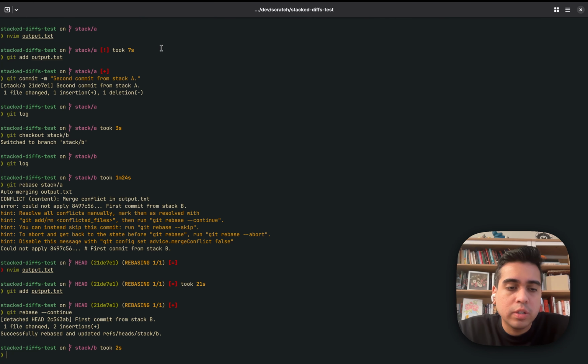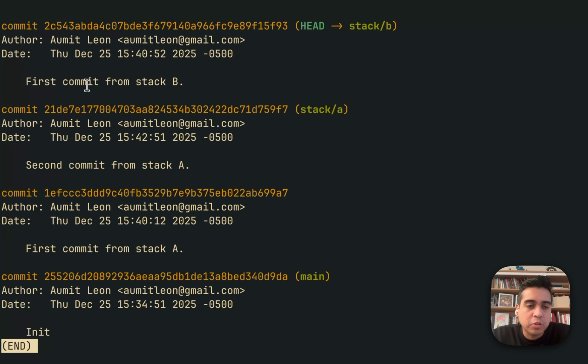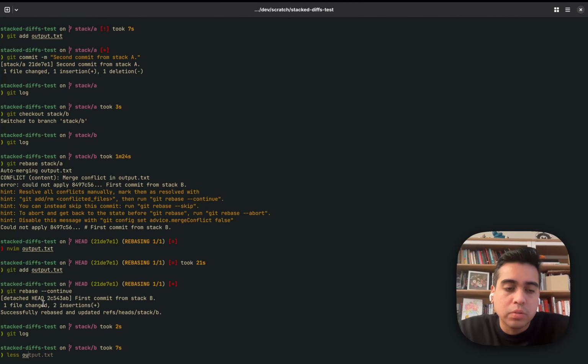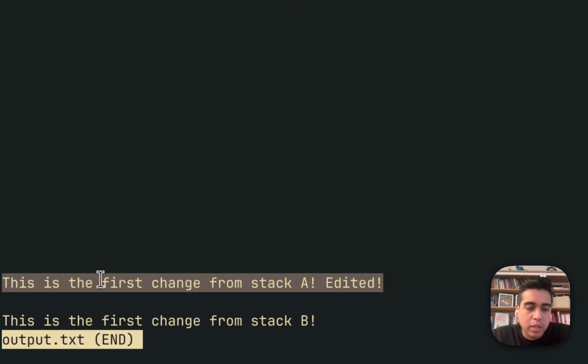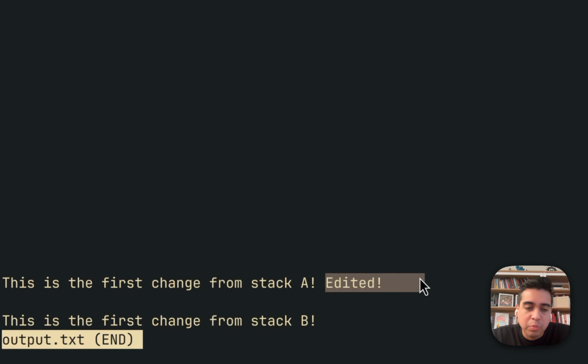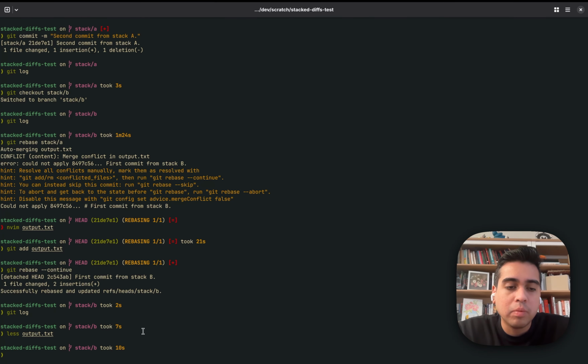Yep, that commit is fine. Amazing. First commit from stack B. Now we also have the changes from the second commit from stack A, and we still have the first commit from stack A. So if I just look at output.txt, I have the first change from stack A, and I have the first change from stack B. And I have this edited portion that I added with that second commit from stack A. Okay, stack B is up to date.